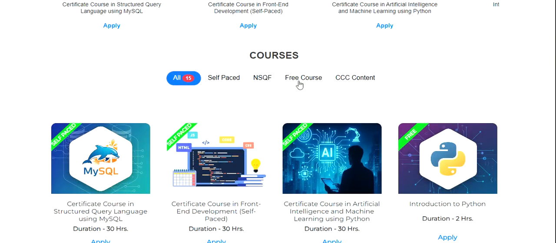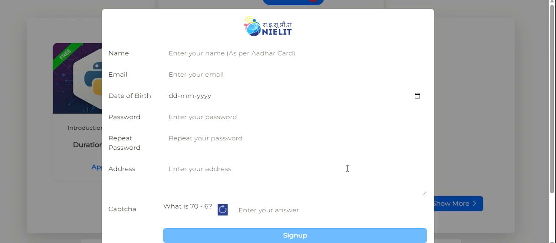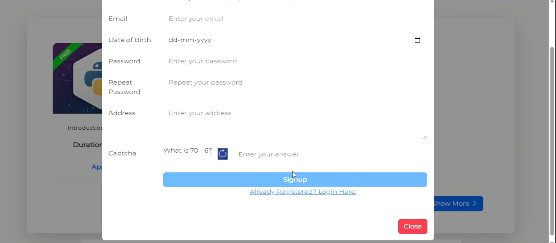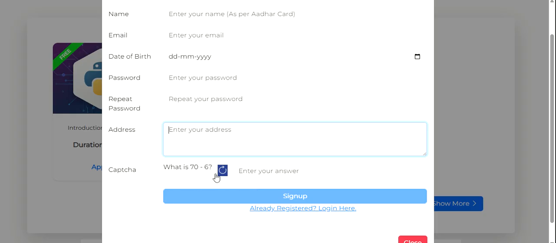Once again I will click there. Now if you want to apply, you have to click on the apply link. First you have to sign up by entering your basic details like name as per Aadhaar card, email address, date of birth, and a password of your own. You can enter the college name, which will be on your certificate also. Here you enter a small calculation, then sign up.